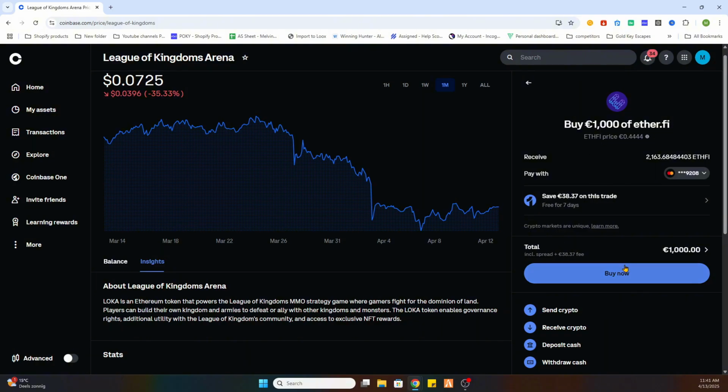Now if you would like to buy these coins, click on buy now and these coins will be added to my assets on the left side.